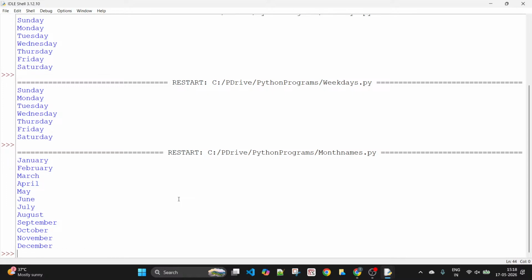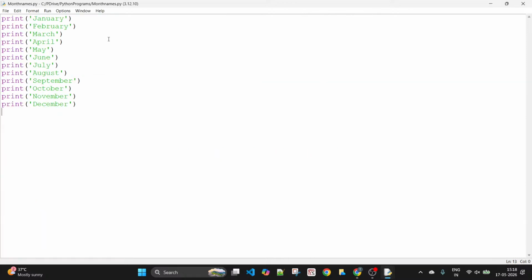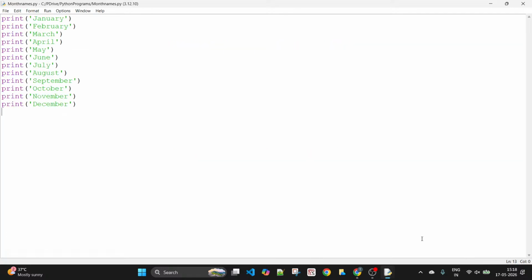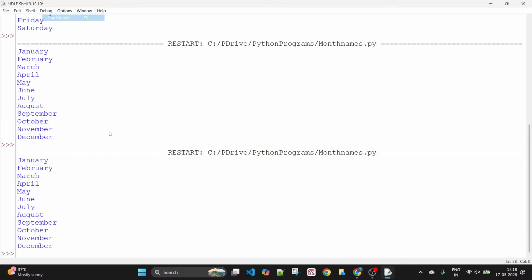Does this program take any user input? Again, the answer is no. Correct? There is no user input that this program expects from the user. And if I run the same program once again, it produces the same output any number of times you run this program, right? So this is a program that produces the same output every time it is executed.